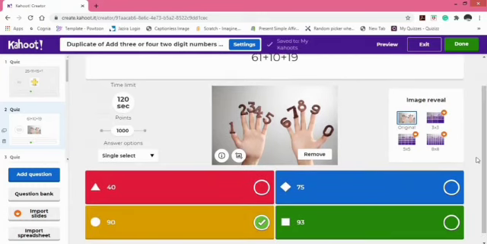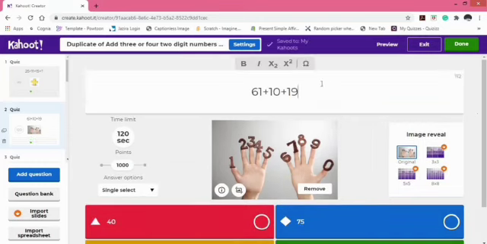Also, you can give 2 correct options for one question. You can even make all 4 options correct. But I don't want that. Now let's change this question into a true or false question.